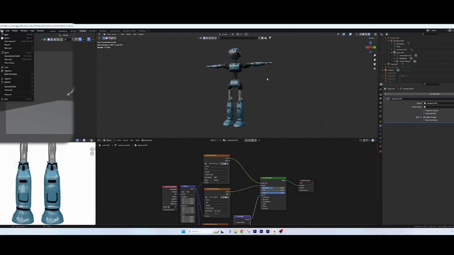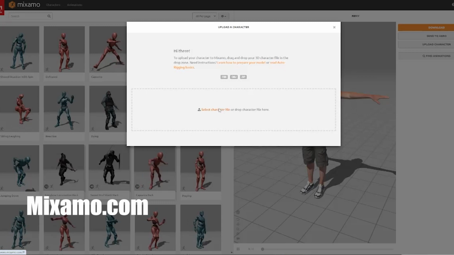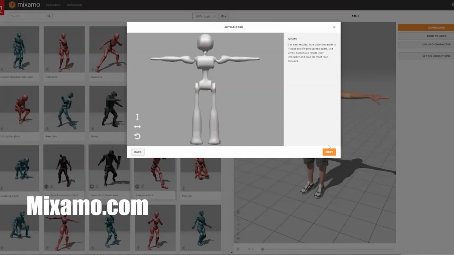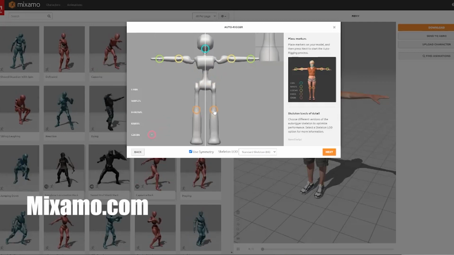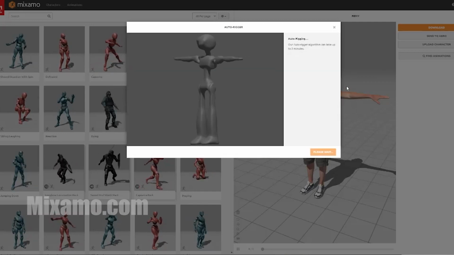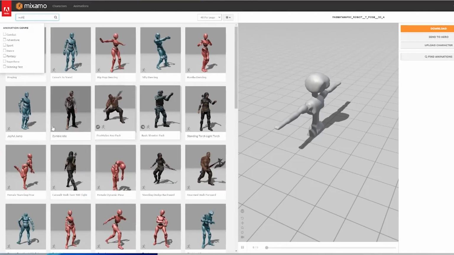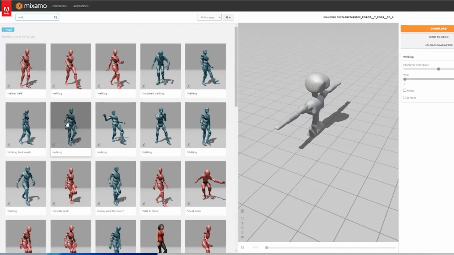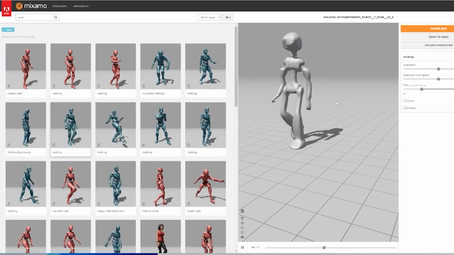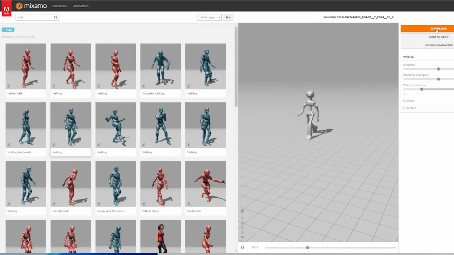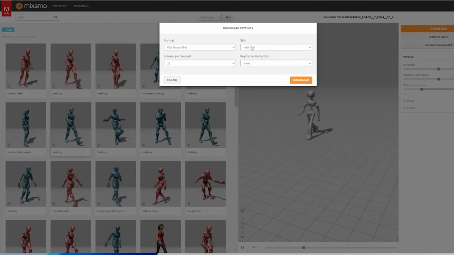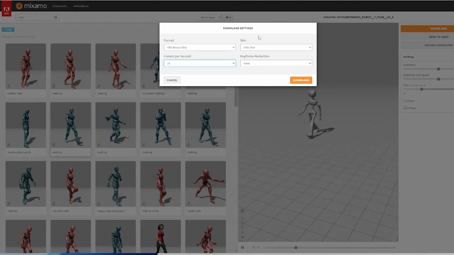Export your model as an object and open up Mixamo.com, another free website that you can use to rig your mesh. You're going to put these different points, the skeleton markers, on your model and generate it. We're going to search for an animation that we want, test it out. And over in the corner, we're going to download it, use the settings that you want. I'm going to do 24 frames per second.